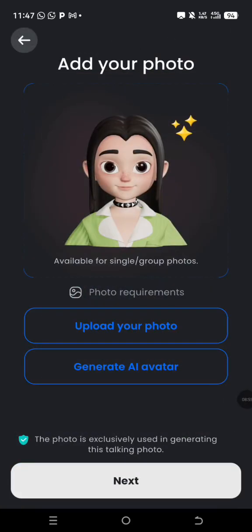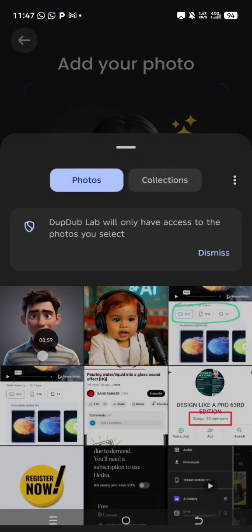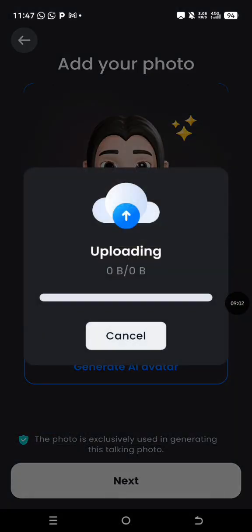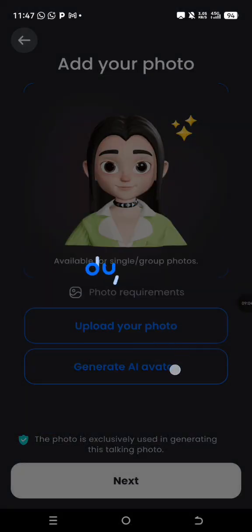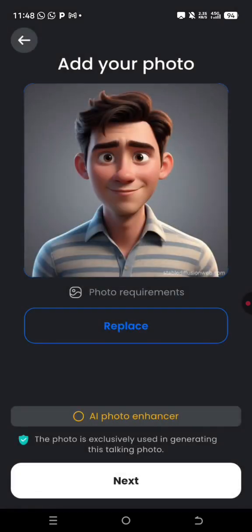So click on this plus button, then click on this upload your photo. Then you click on this place. Choose the image you want. Now you see uploading. So wait till upload finish. If you upload an image where the mouth is not really showing, it's going to reject it. But this one is accepted. You understand? So I'll click on this next.